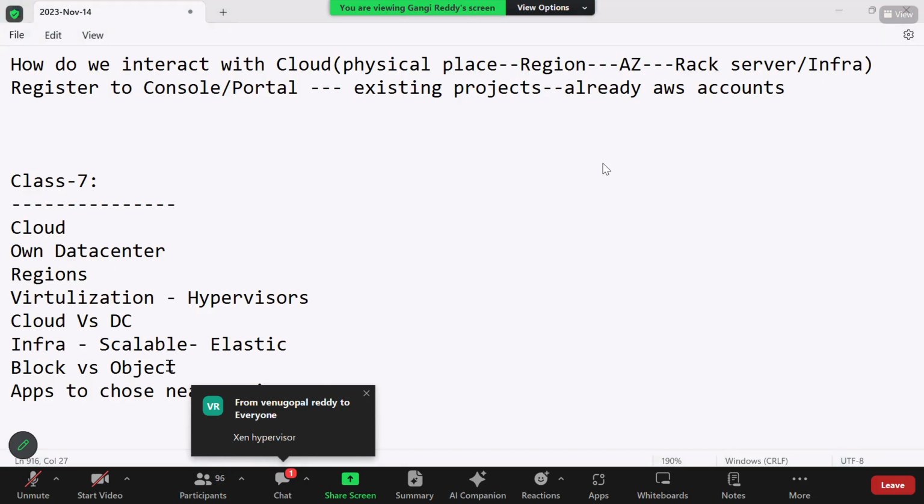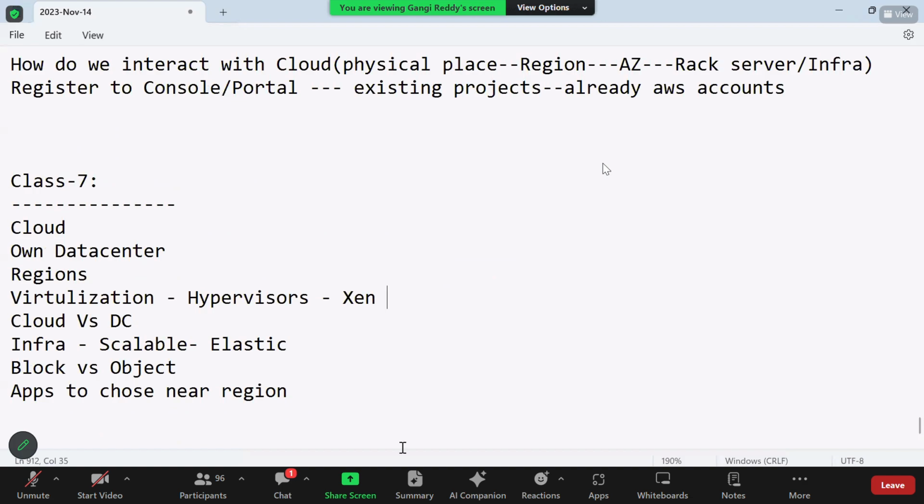Xen hypervisor, yes, that is very important, guys. It is asked in interviews. The hypervisor is Xen. AWS is using the Xen hypervisor technology.